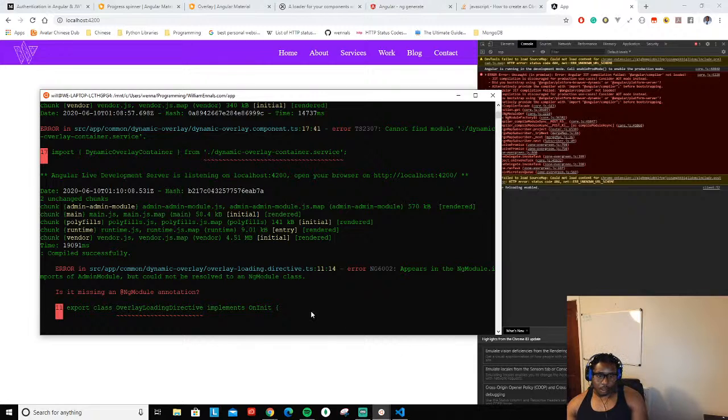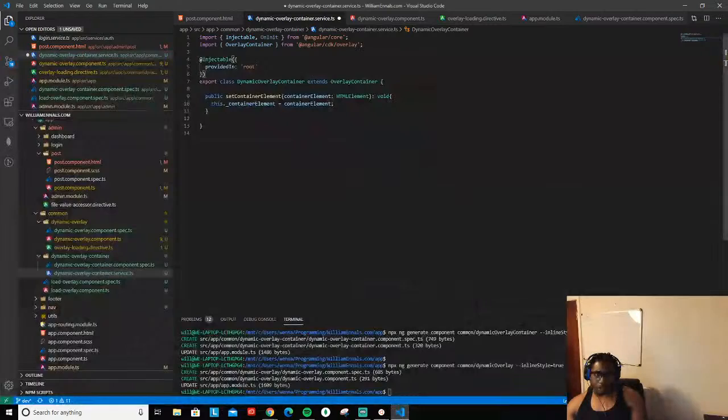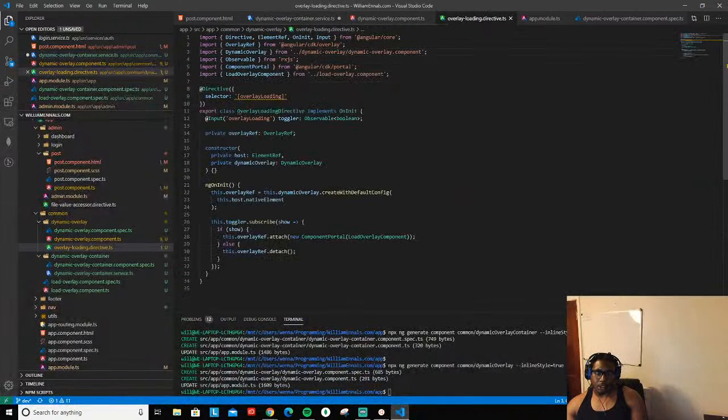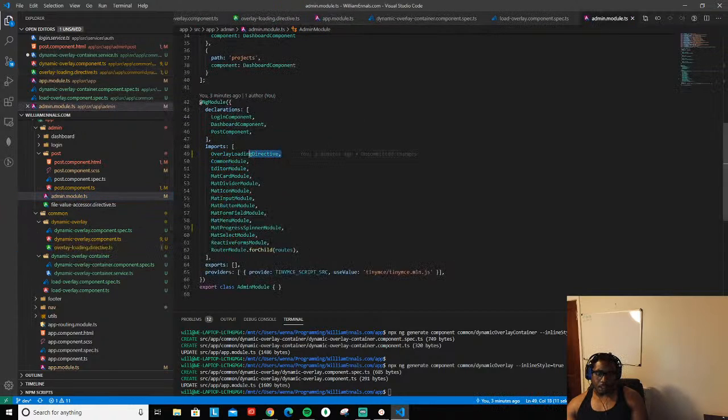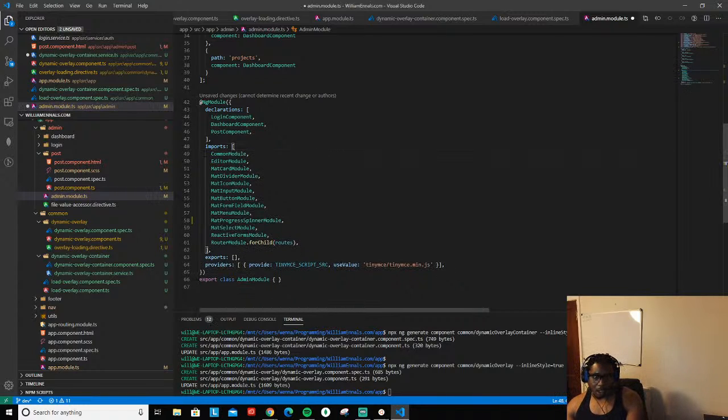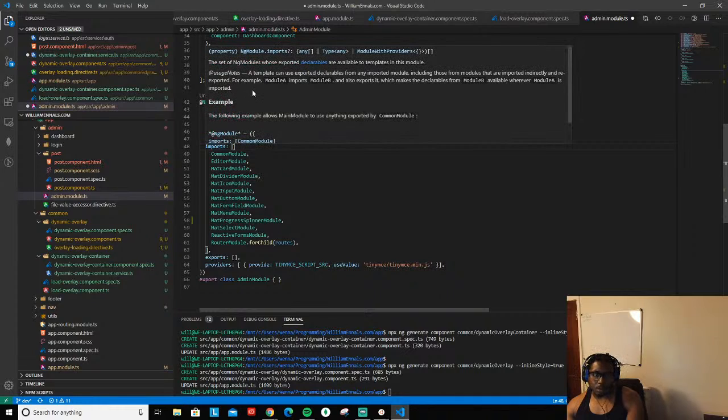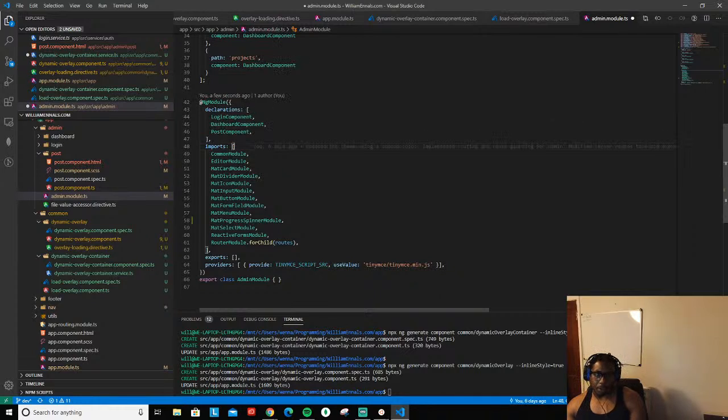Yep. So overlay directive is missing an ng module annotation. It appears in the imports of admin module but could not be resolved to an ng module class. So now we're getting a little closer. And I think at this point it was because I tried to import it, and I guess I should have just said it was declared here. Instead of doing this, I need to declare it because importing means like you're importing a module. You only import modules. So that's one thing we gotta be careful of.